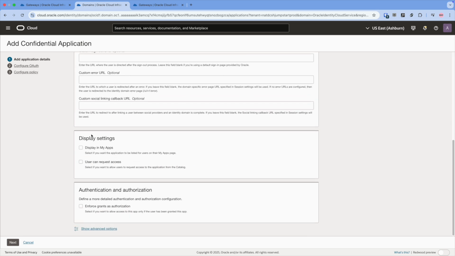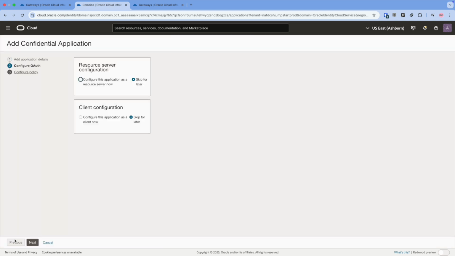I don't want to do anything over here. I'll simply click next, and in the resource server configuration, I'll select configure this application as a resource server now.